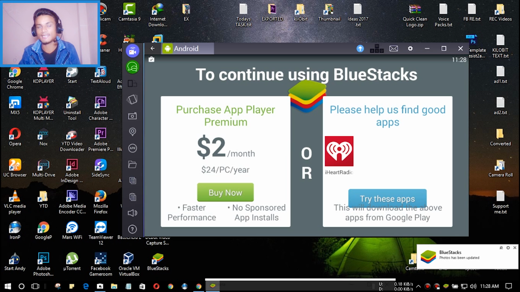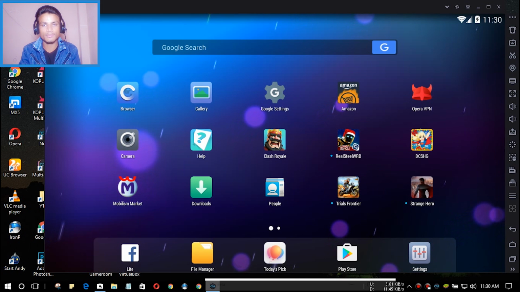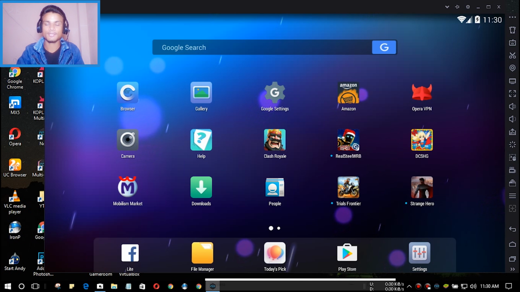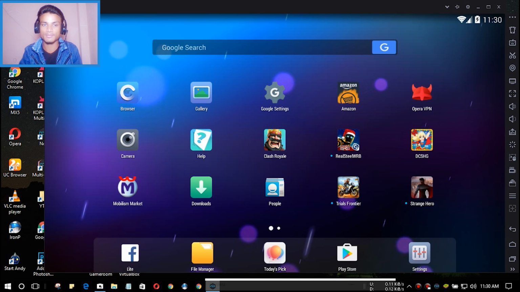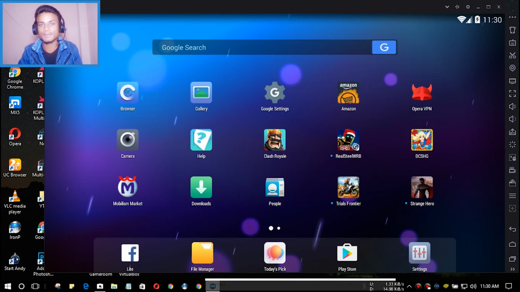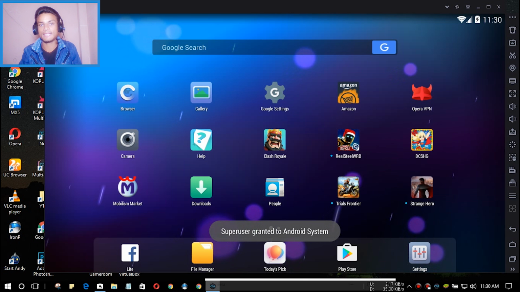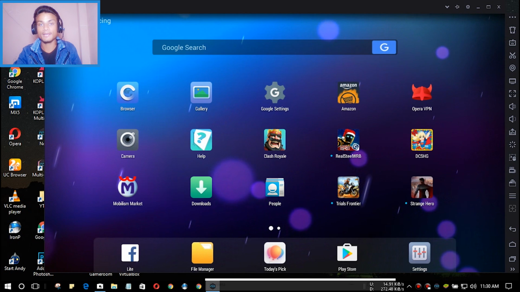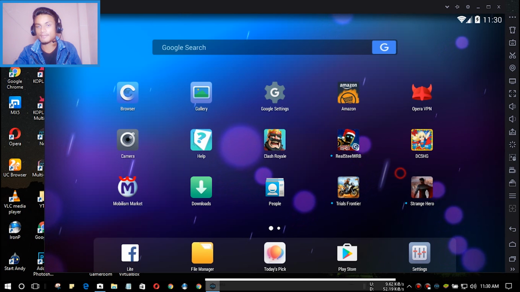Next one is way better and absolutely free. Now this is Knox, and this is the number one emulator in my countdown. I already made a video about this, and Knox is the number one, very stable and it has no bugs at all. The only thing is it feels a little slow compared to the number one, which is coming next. But everything is compatible with this.